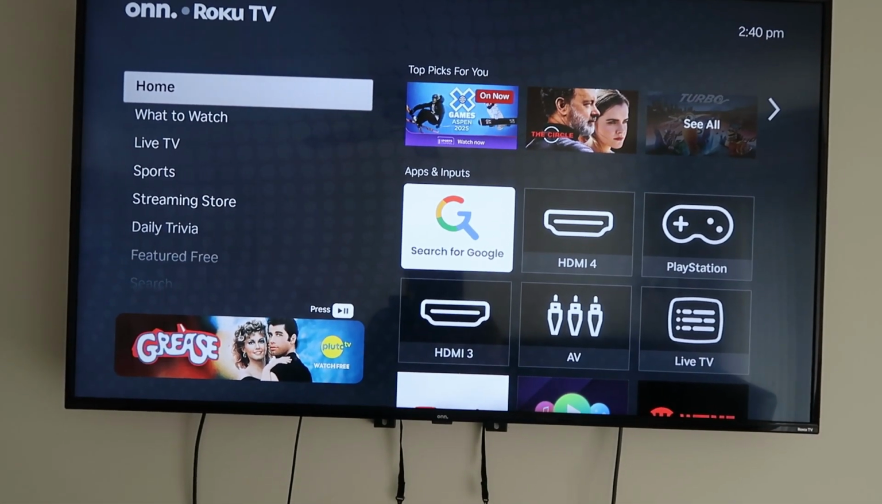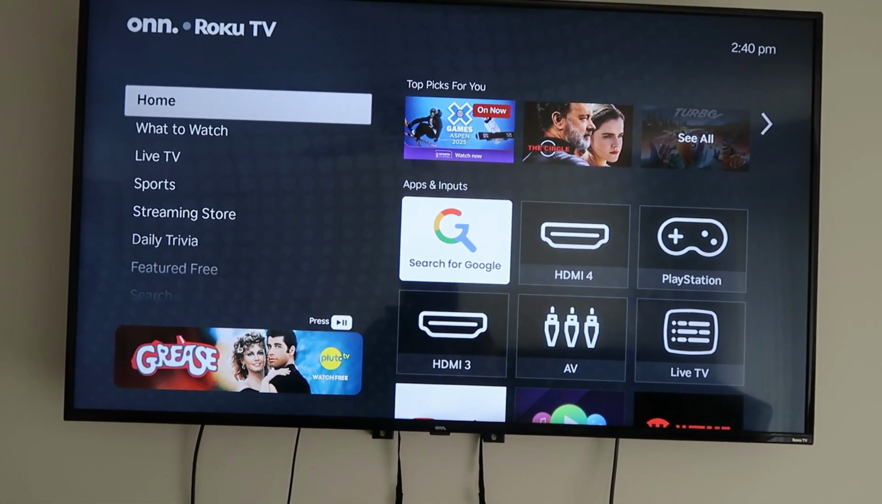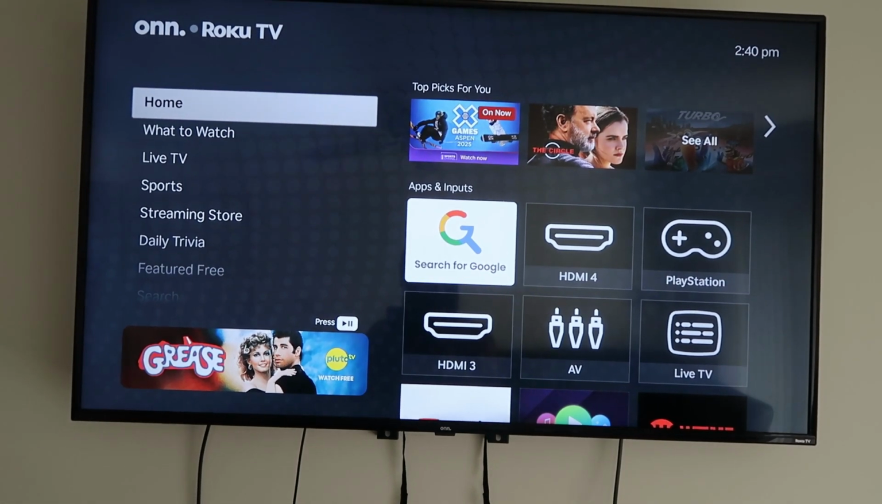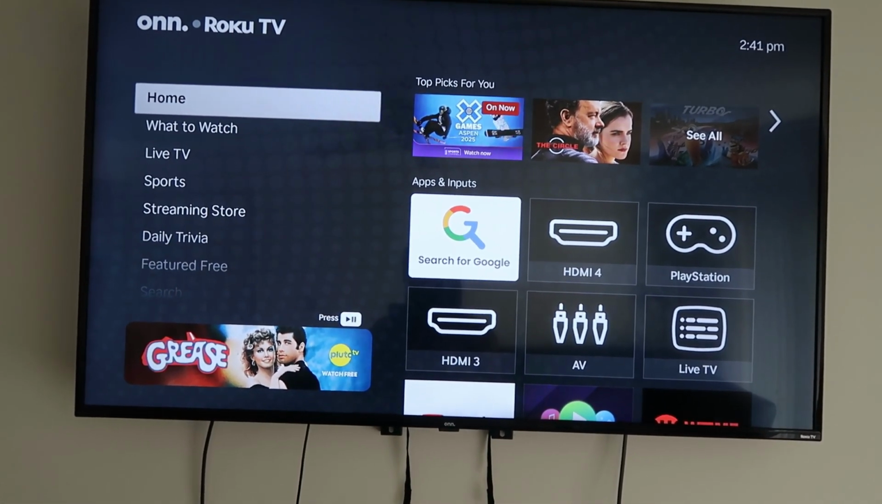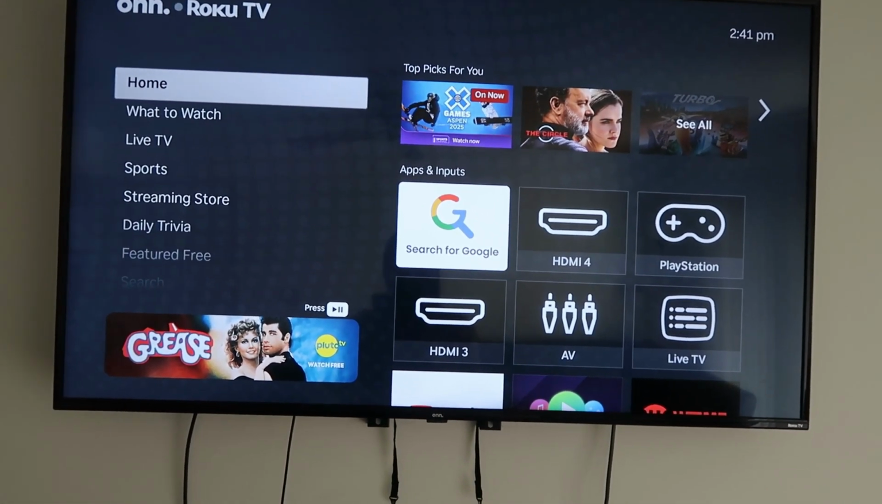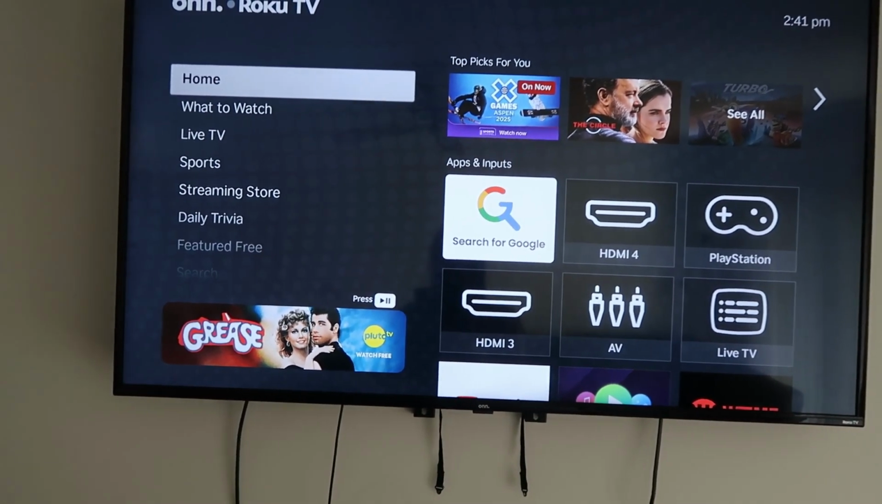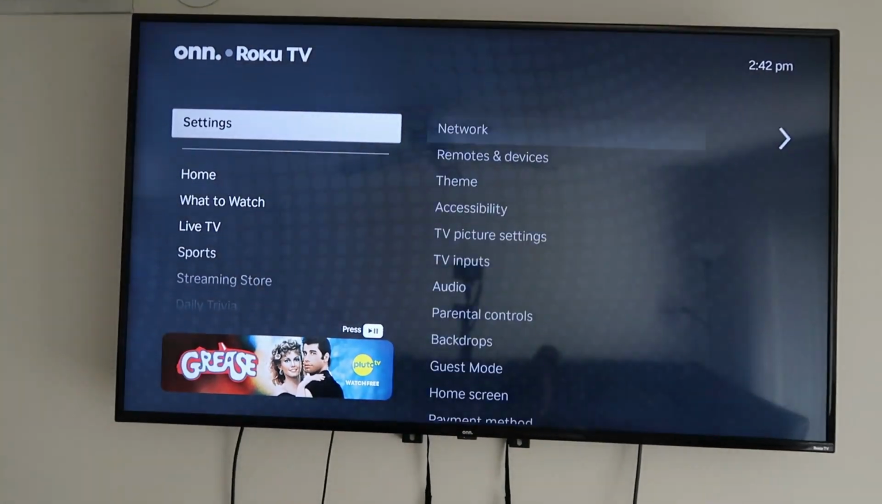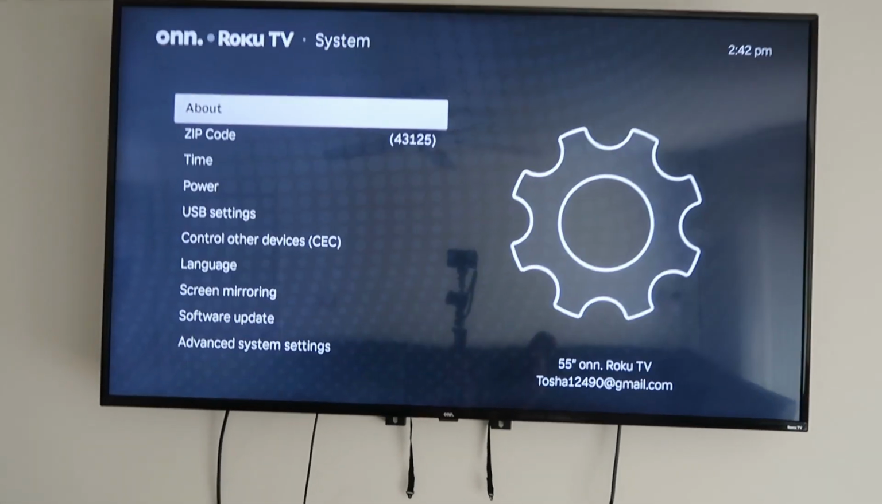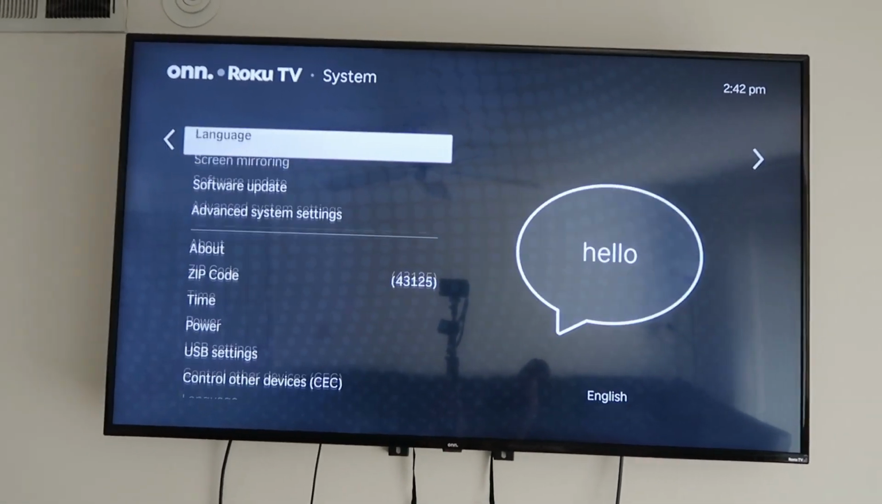For Roku TVs, you'd need to screen mirror, then download the files to your phone or PC, then screen mirror them onto your TV. Now to do this, you need to make sure you have screen mirroring enabled. Now to check that, you just go to Settings, System, then down to Screen Mirroring.